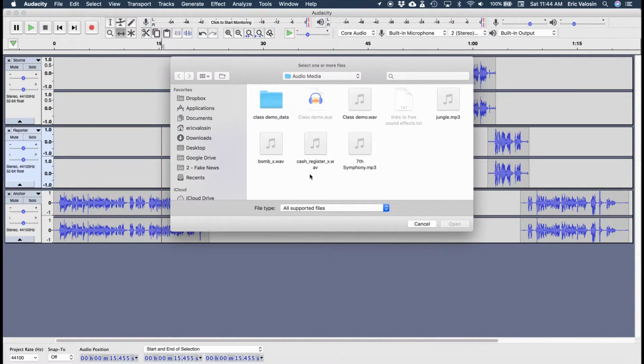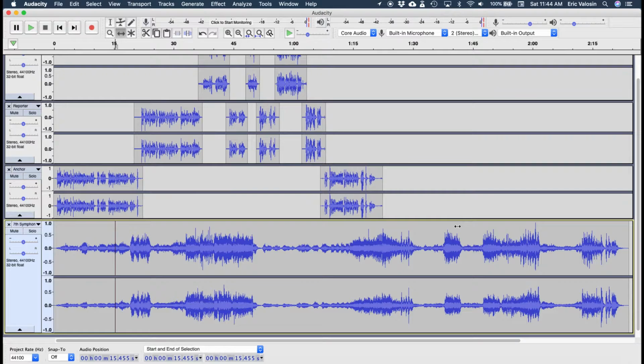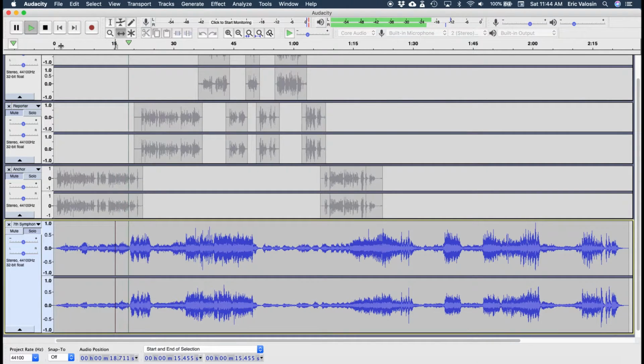purpose, I'm going to use the 7th Symphony file that I have here. And when you open it, it is going to put it in at the bottom. And if we solo it, you can see we've got music. So maybe this is our intro music for our show. So we'll have it come in.